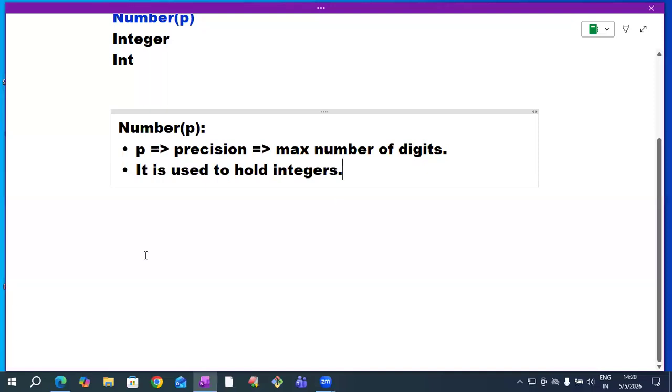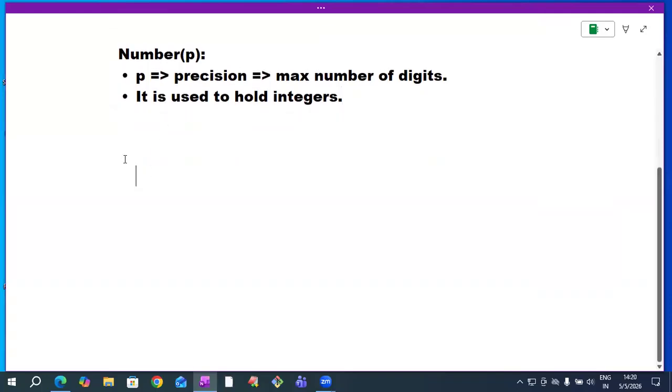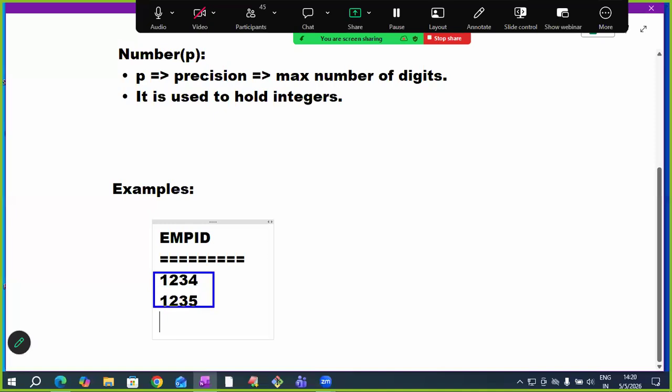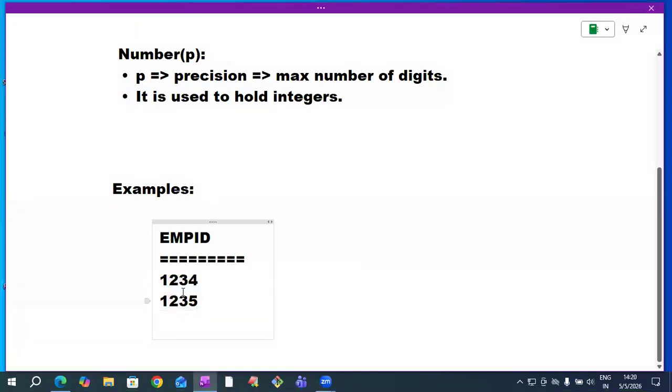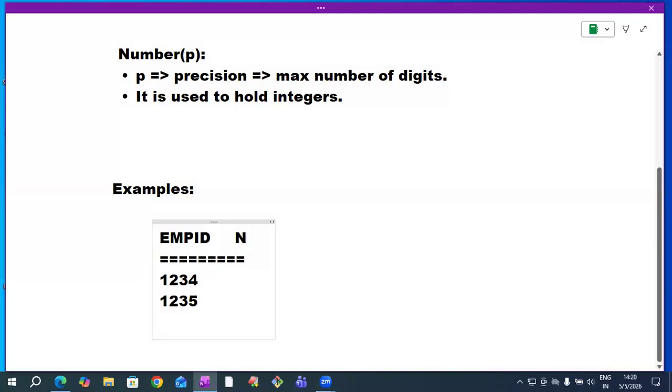See, for example, I want to maintain employee IDs. Four digit employee ID I want to maintain. Integers, observe that: 1234, integer; 1235, integer. Company is assigning a 4 digit employee ID to every employee. So I want to maintain these employee IDs, integers. This is my requirement. So to maintain these integers, I am using the data type number.